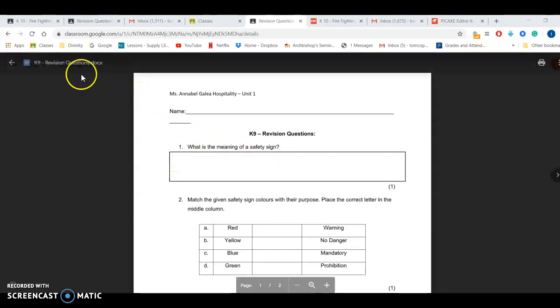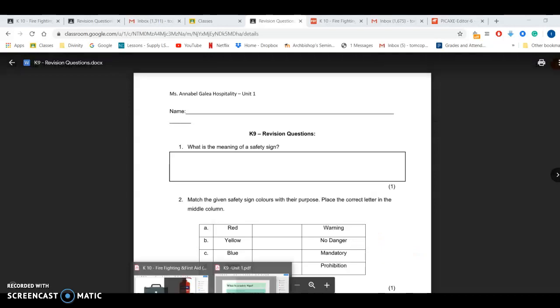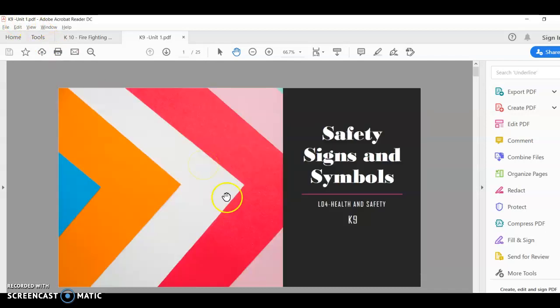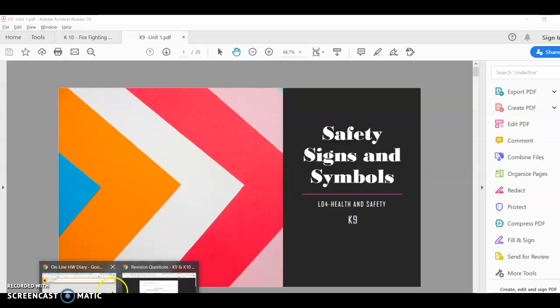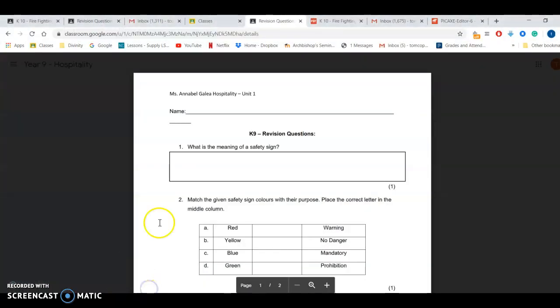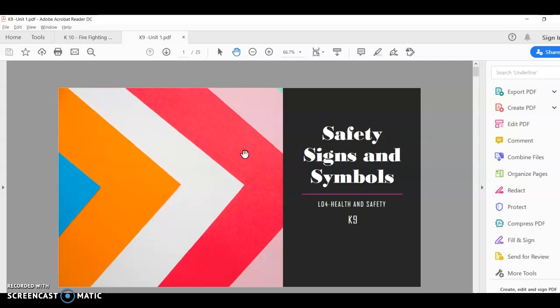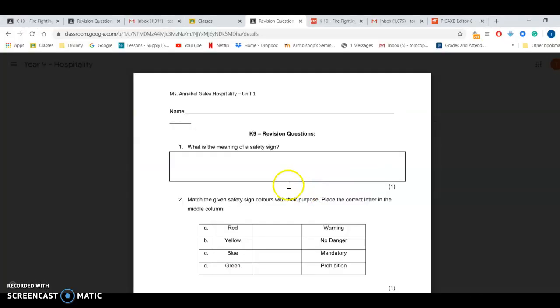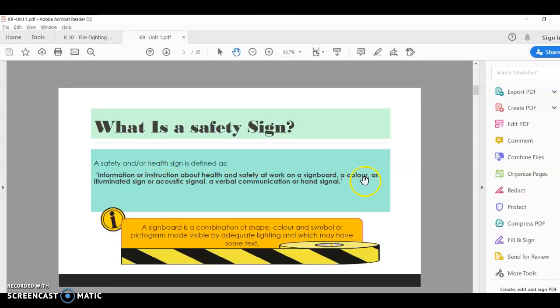So what you're going to do is open up K9 revision questions, and you are also going to open up the K9 Unit 1 PDF file. Now, the first question is, what is the meaning of a safety sign? You're going to look to your PowerPoint and find what a safety sign is. This is the definition of the safety sign. So over here, what you're going to write is what's over here.